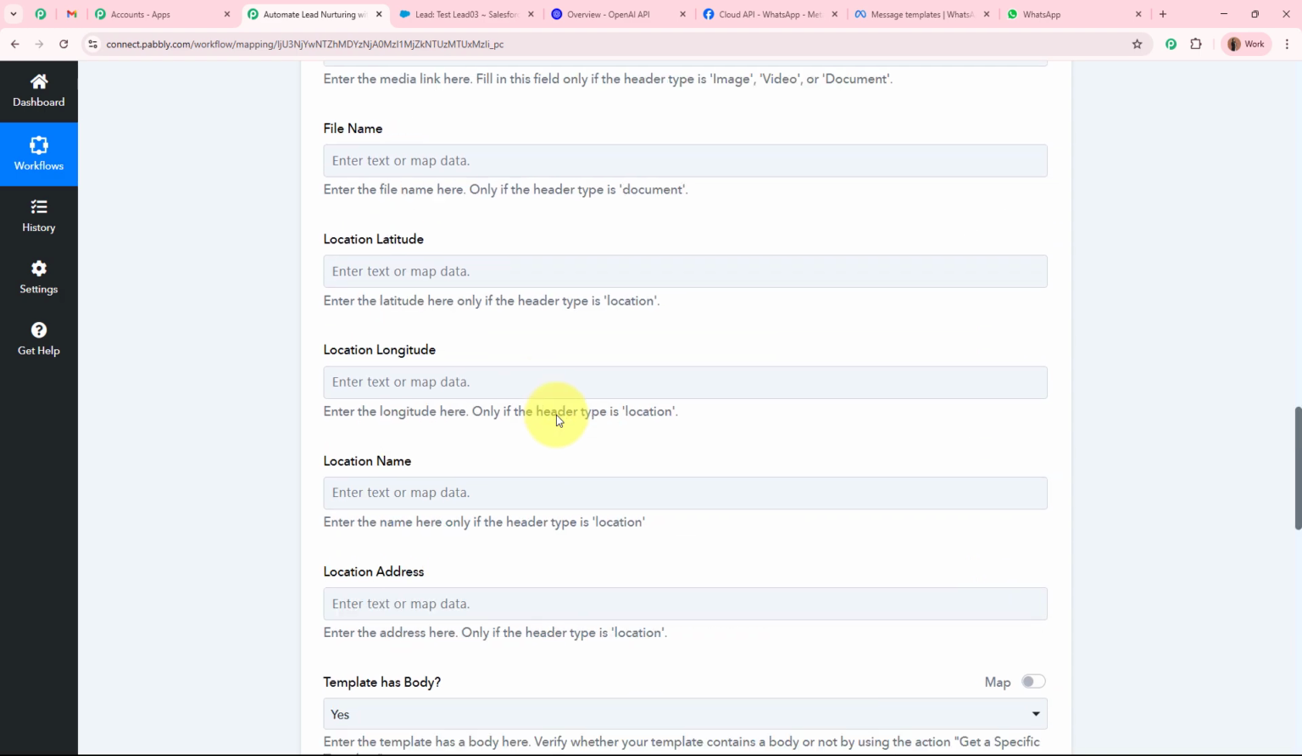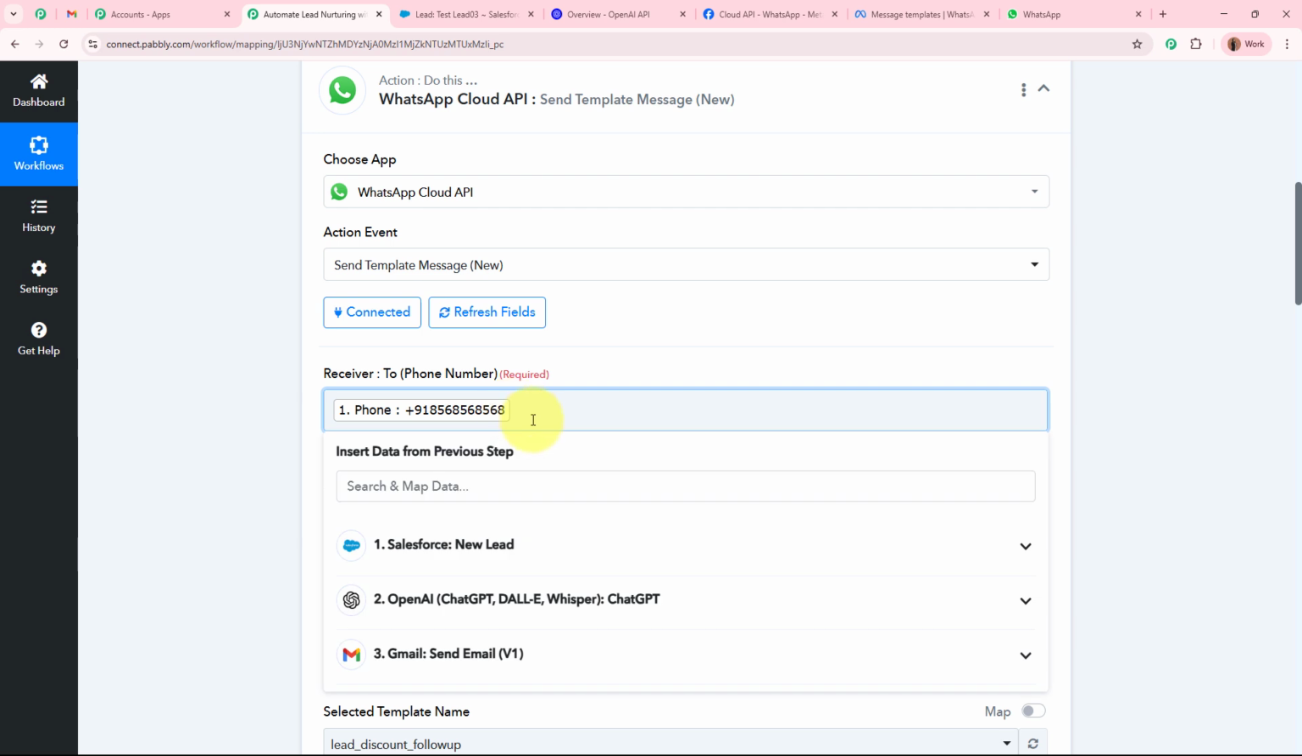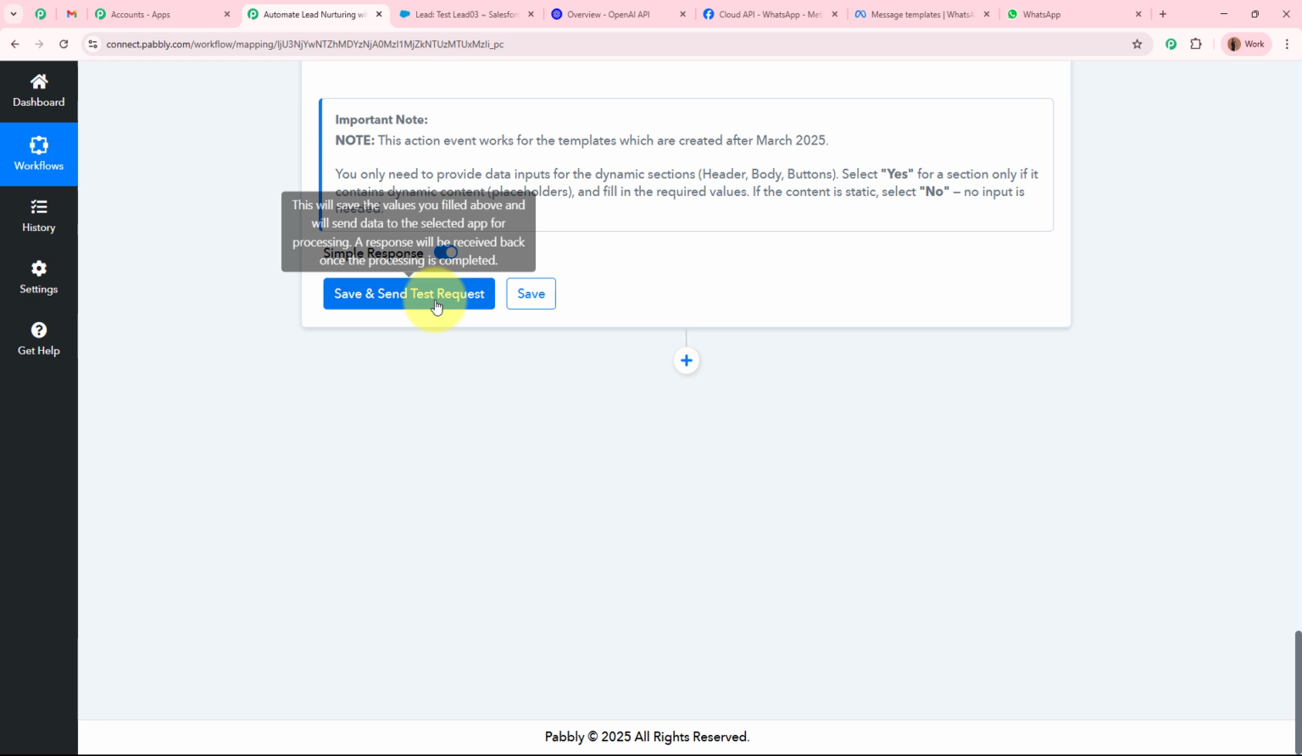But before that, I'm going to tell you one thing. Over here, this lead's mobile number that we have added is a dummy mobile number. A WhatsApp message cannot be forwarded to this number. So in place of this dummy mobile number, I'm going to enter my mobile number just for the testing of this workflow, to check whether I'm receiving the messages or not. So I've entered my mobile number and I'm going to click on this save and send test request button.